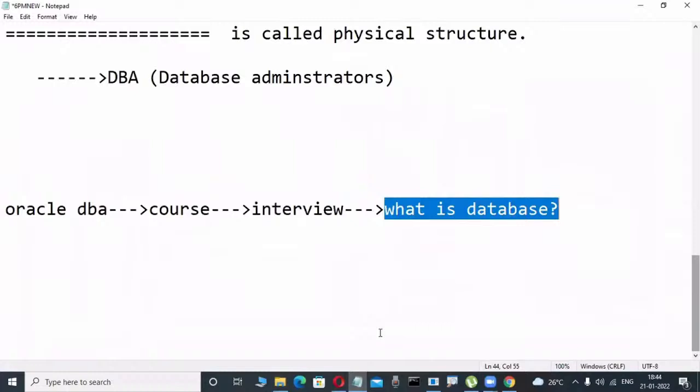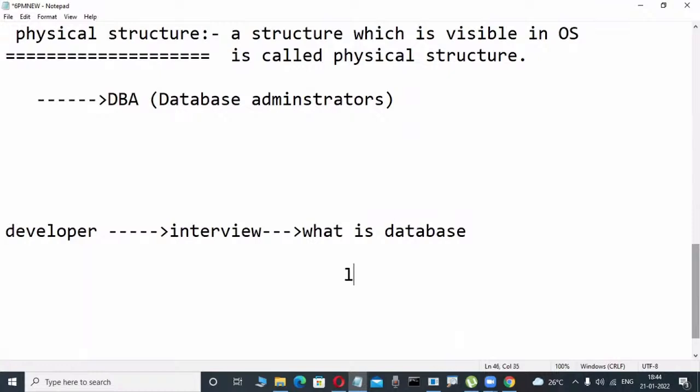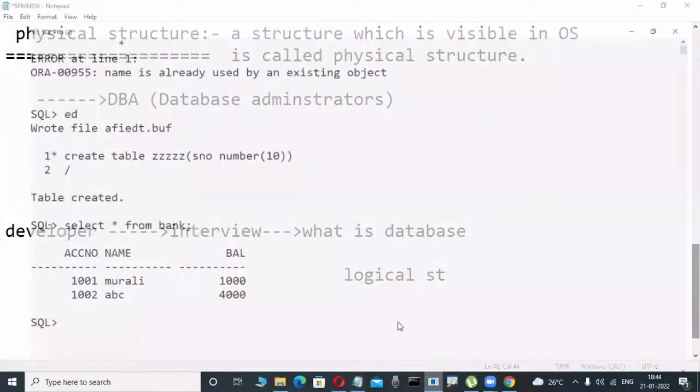Suppose I'm a developer, not an administrator. I'm a Java developer, a SQL developer, a PLSQL developer, or a Python developer, attending an interview. What is a database? Generally, developers tell the logical structure: it is a place where we can store a structured collection of data. This is a structured collection of data.